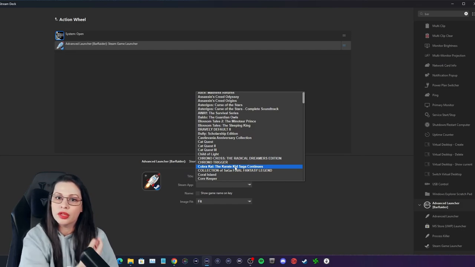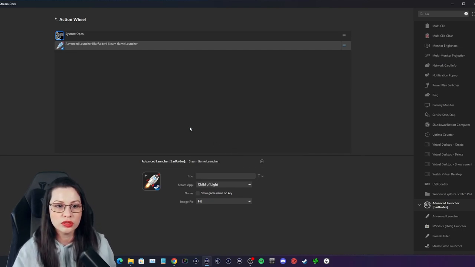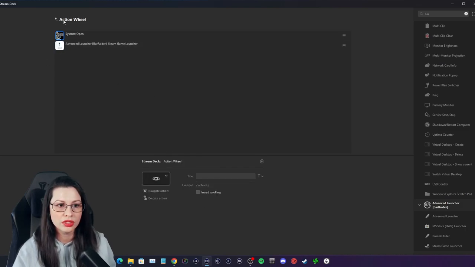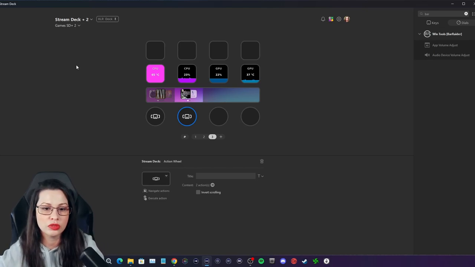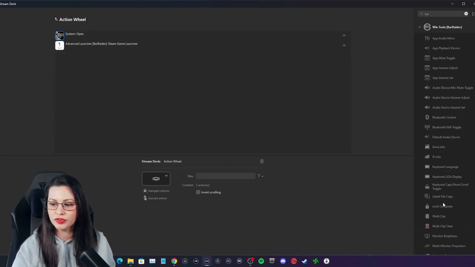I actually reached out on their Discord and they told me that some of the APIs with other launchers don't have it open, so this is the only reason why he has it for Steam. So let's just say I wanted to do Child of Light, right? You see how it automatically has the icon there? So if I were to go here and scroll through it, it would already be there, which is pretty awesome. And you can do that for each of your Steam games.